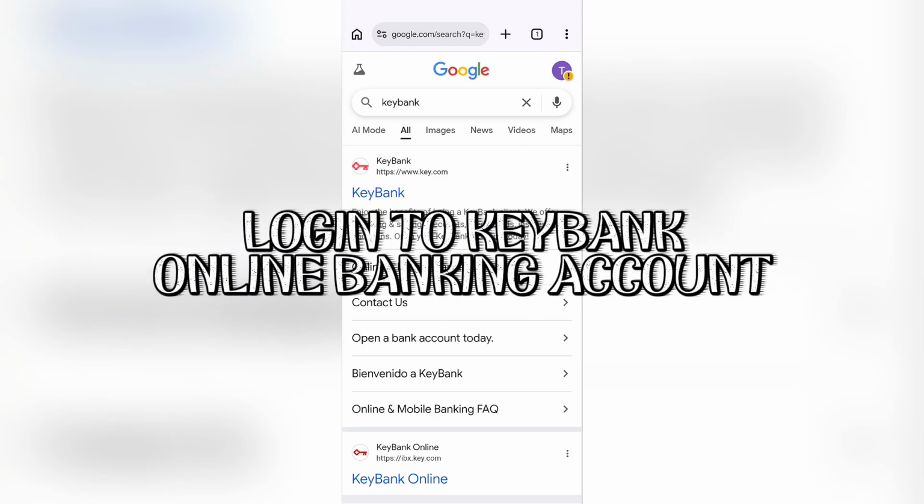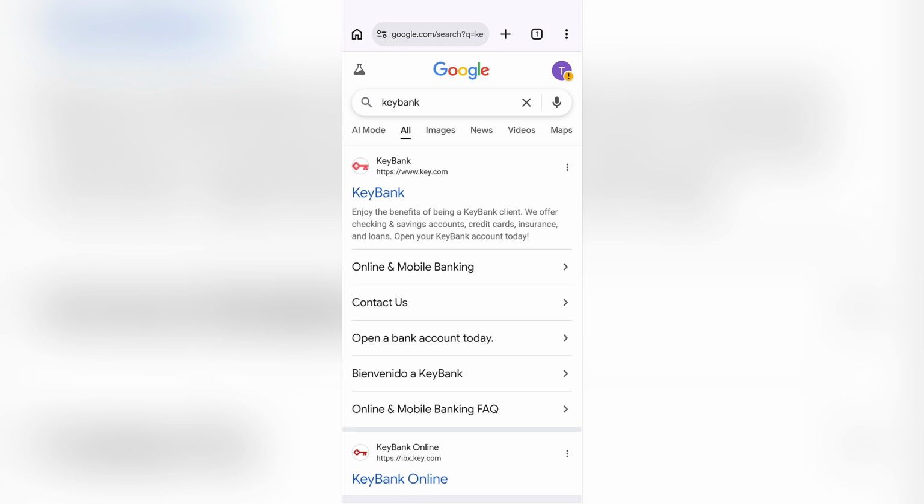How to log in to KeyBank online banking account. Now in order to log in to your online banking account of KeyBank, just simply open any of your browser, then search for KeyBank. After that, the first link of key.com will appear, which is the official website for KeyBank.